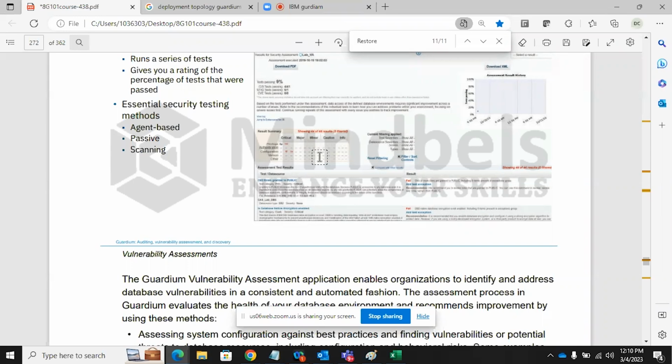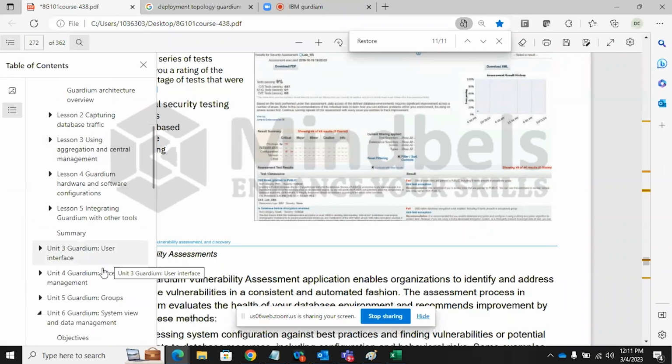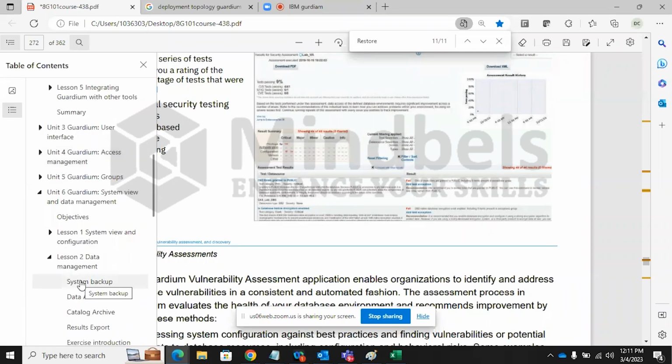When data is archived, is there a name for the file? Yes, there is a clear name for every file. It has a timestamp and also Guardium's own ID.